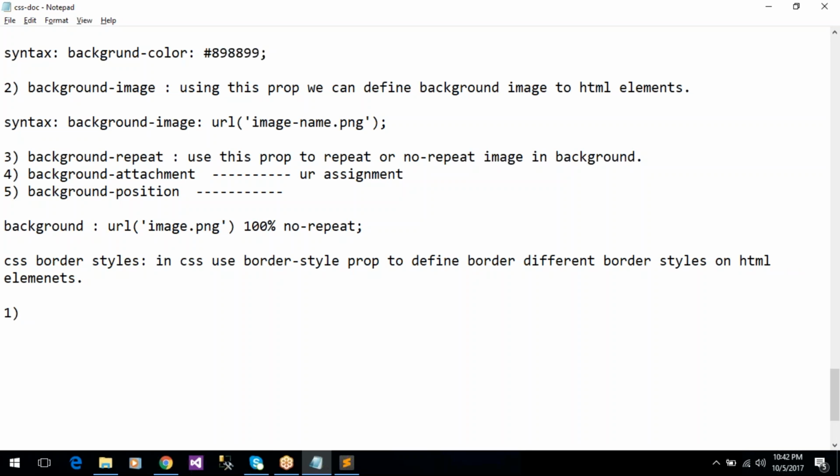So the first one is dotted border, and the second one is dashed border, the third one solid border, and the fourth a double line border. So this is normal border styles. Okay, 1 2 3 4. So these four are normal border styles.